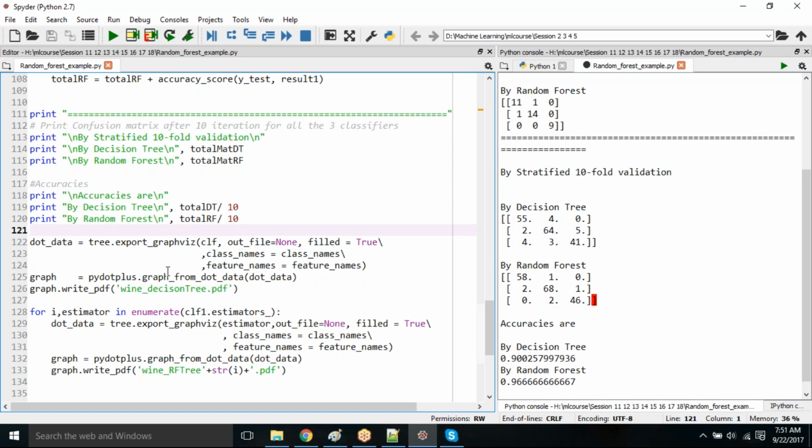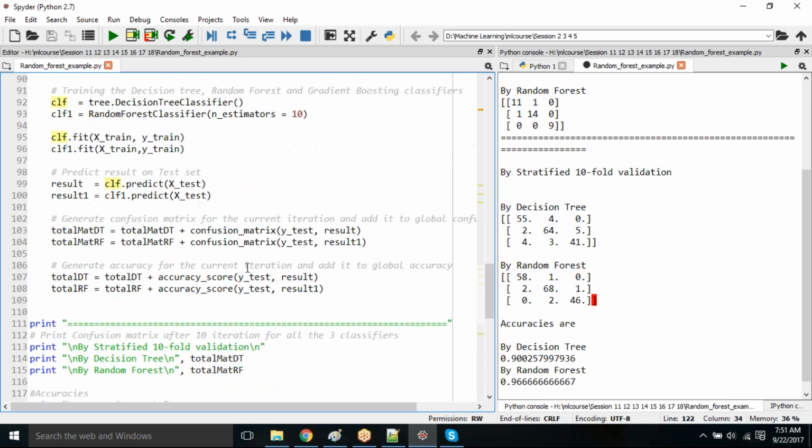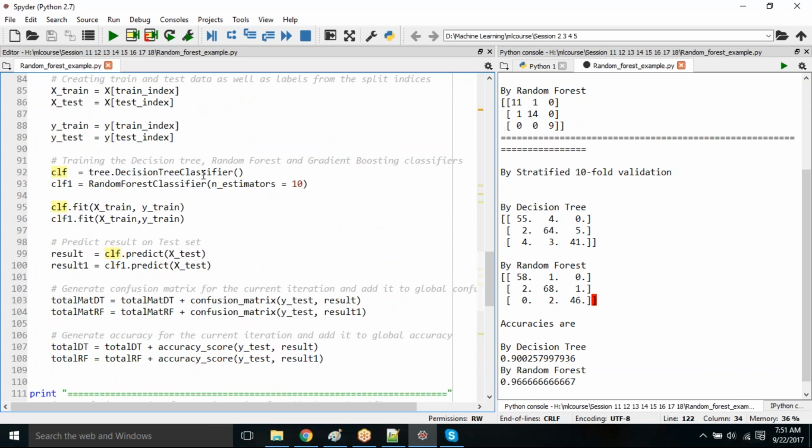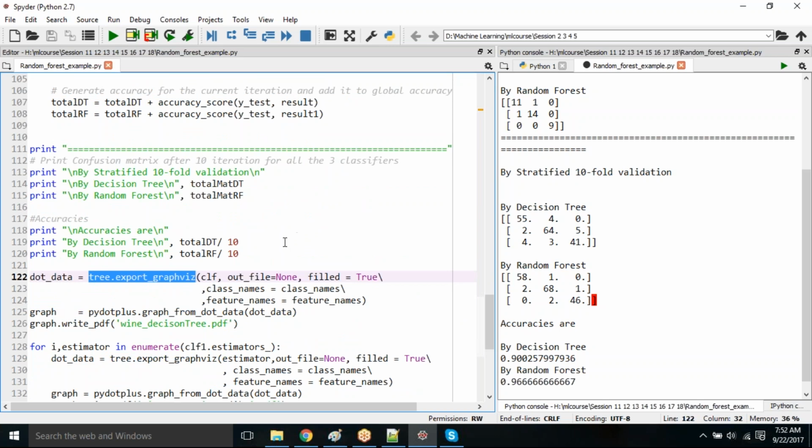For decision tree, have I shown you the graph? Yes, indeed. So same thing for decision tree as well as random forest I am doing. The CLF is what? Decision tree classifier. The model name is decision tree classifier. So this variable I am passing into tree.export_graphviz. And I have also used feature names and class names. And I am writing this PDF, wine decision tree.pdf. And I have also set filled equal to true. Filled equal to true means you have to show the colors of the class also.